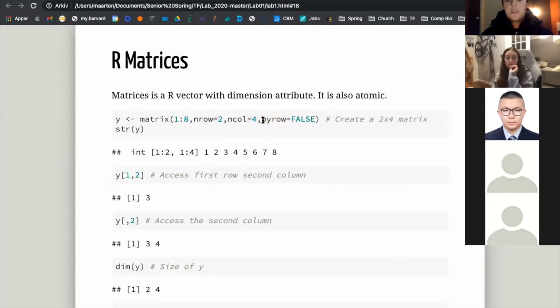So you can imagine you could fill up a 2x4 matrix with the numbers 1 through 8 in 2 different ways. You could have the first row 1, 2, 3, 4, second row 5, 6, 7, 8, or you could have first column 1, 2, second column 3, 4, third column 5, 6, last column 7, 8. So this just specifies how you want to fill it. This function can show you.